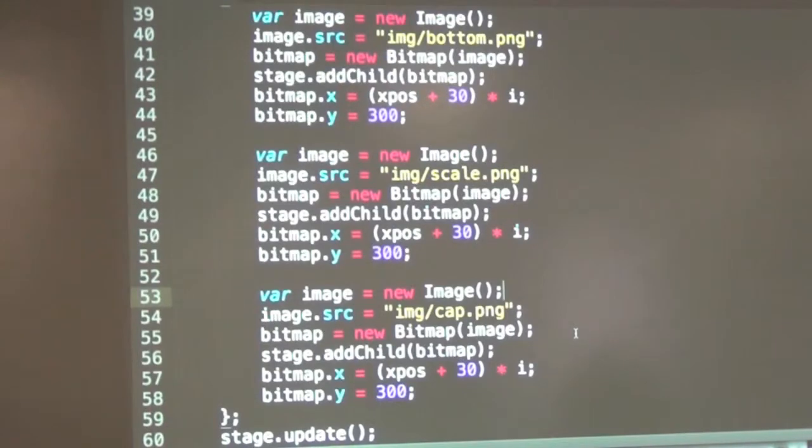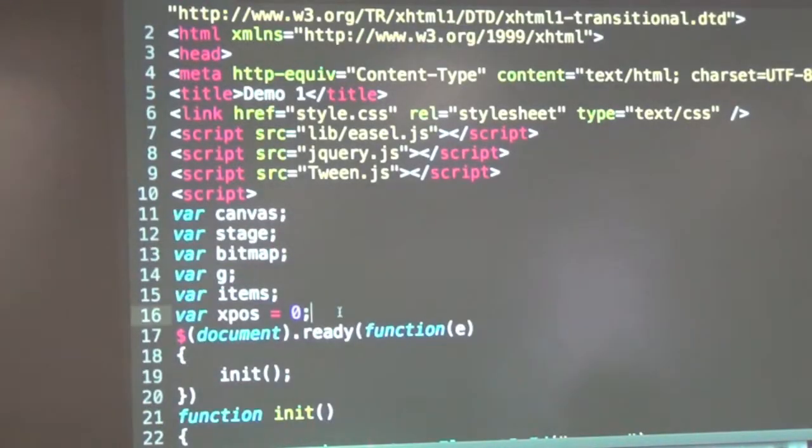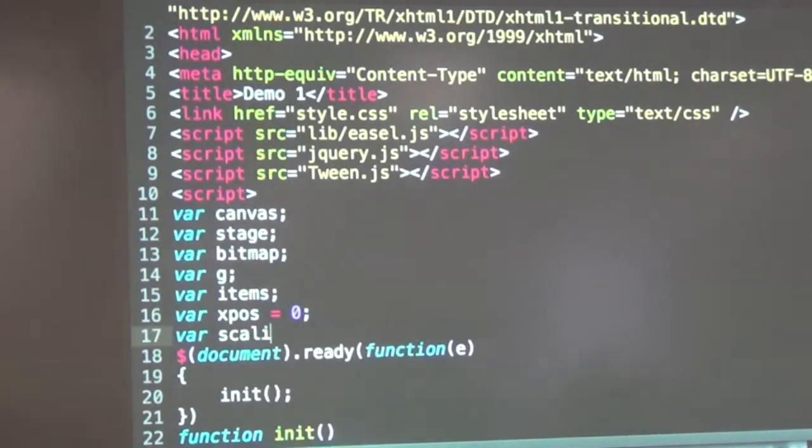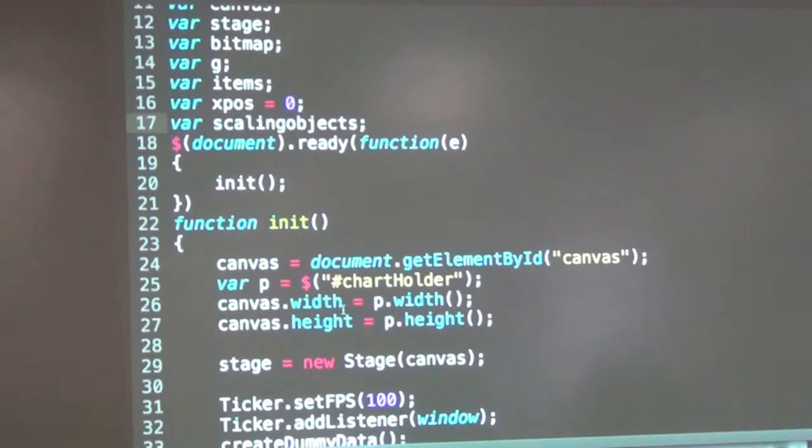So now, which one of these would scale? You tell me. The one in the middle scales, correct? The other one stays in the bottom, the other guy positions himself on top. That's about it, right? So I'm going to scale the guy in the middle. So I'm just going to keep track of them. So I create just an array to hold the items that are going to scale.